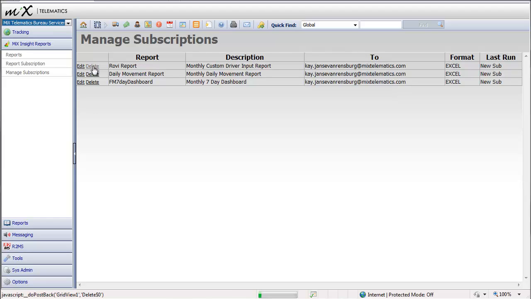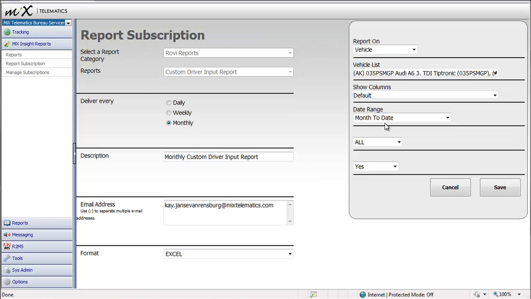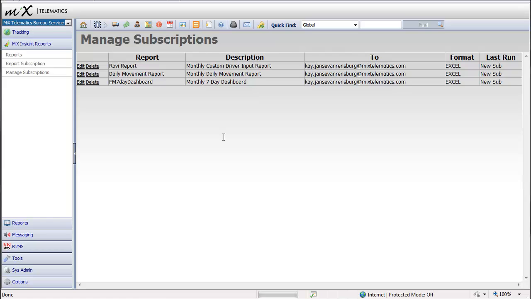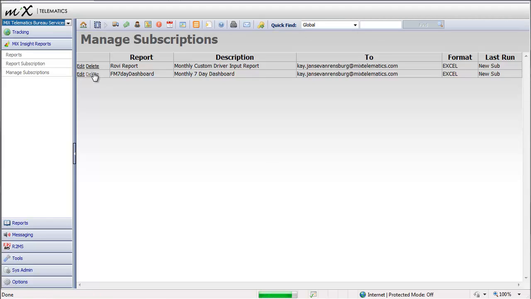Here you can edit or delete email subscriptions. Clicking on Edit will take you to the subscription screen for that specific report, and then click Save, which will take you back to the Manage Subscriptions page. To delete the report, simply click the Delete button next to the report. This option should be used with care as there is no prompting and the report is deleted.